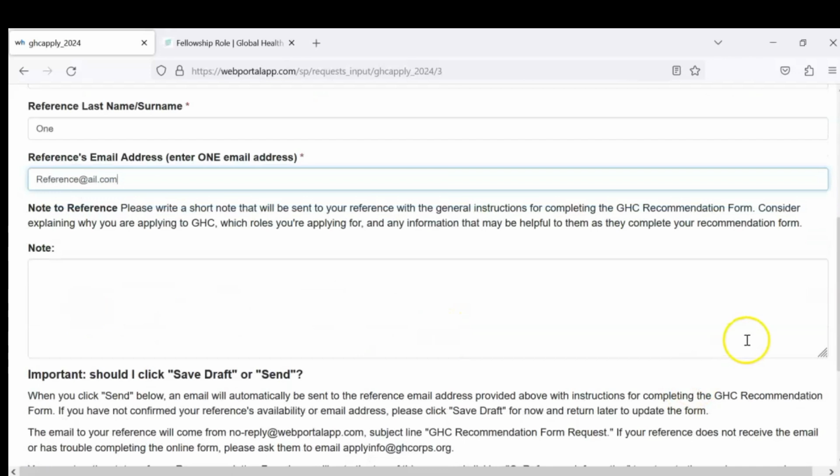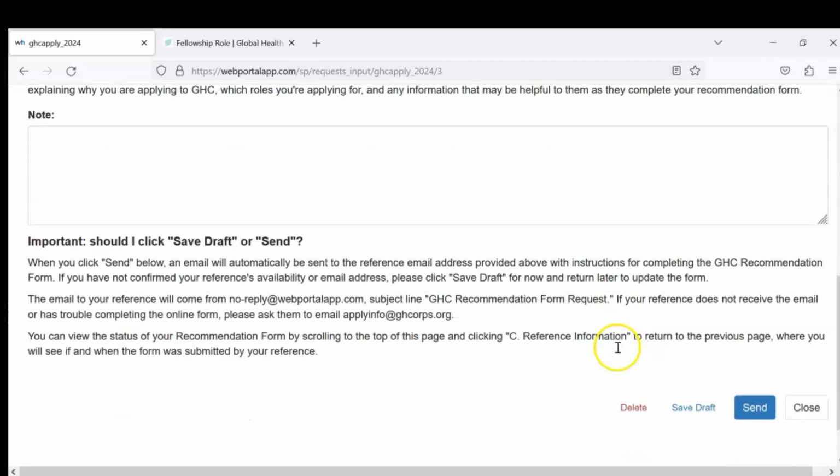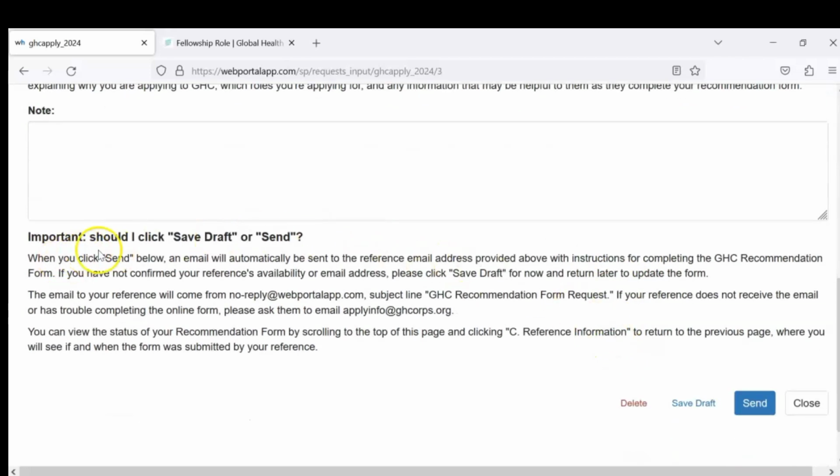So in this area, you're going to input information that you feel your recommender should know before they write a reference for you, a recommendation letter for you. And as advised above, you can put the roles that you've applied for and the reasons as to why you're applying for those roles or to GHC. Once that has been completed, important, should I click Save Draft or Send?